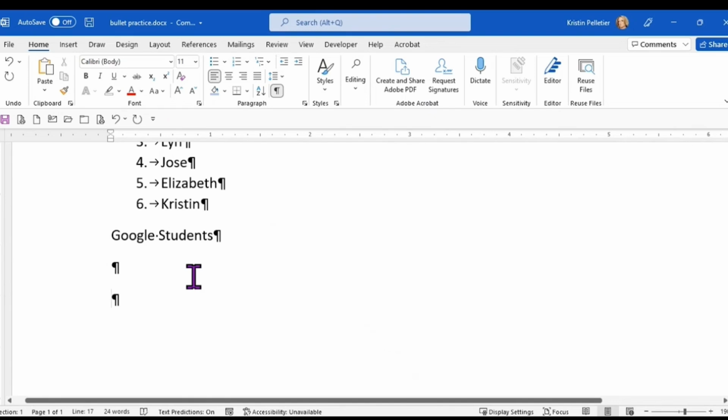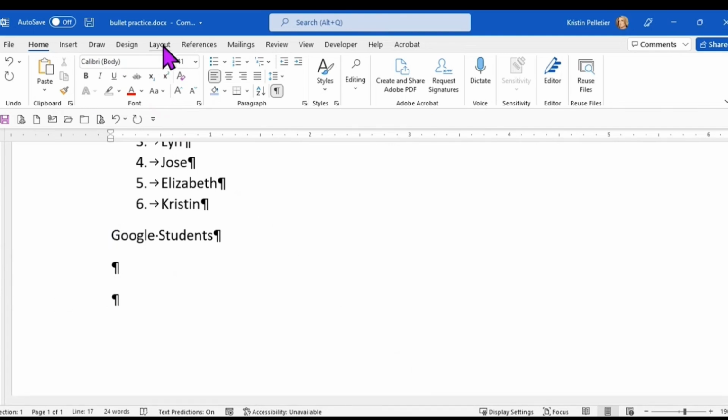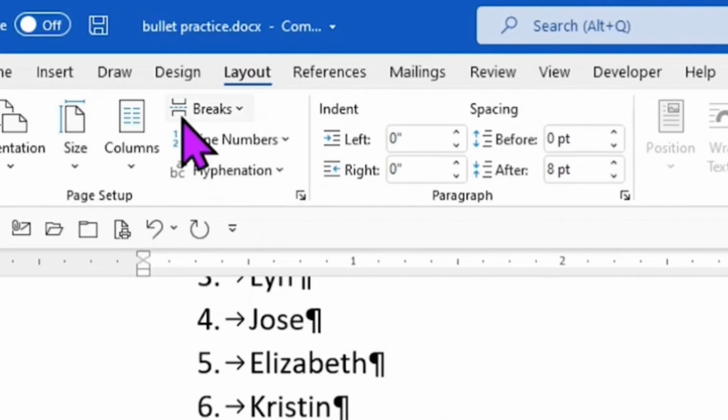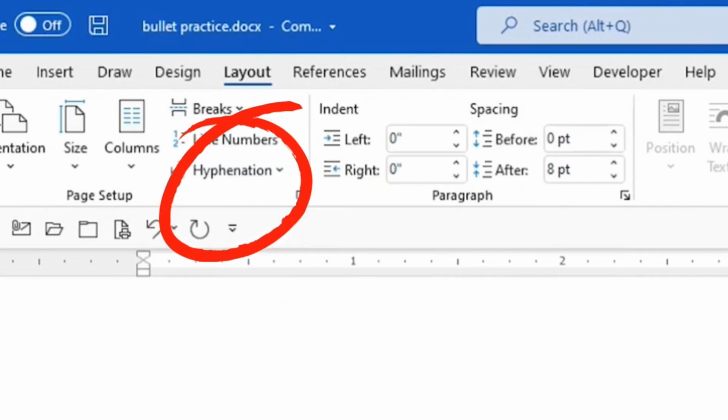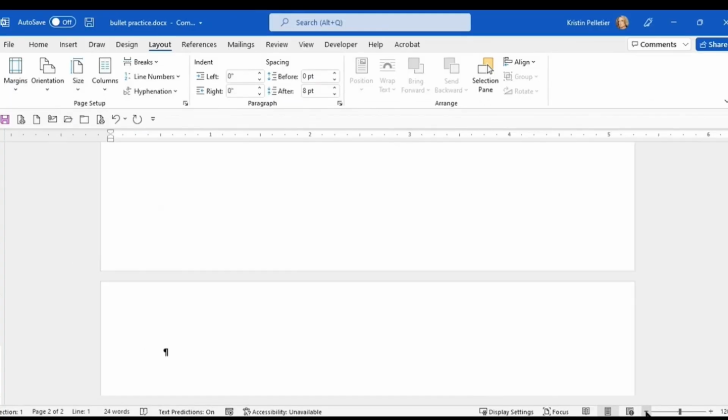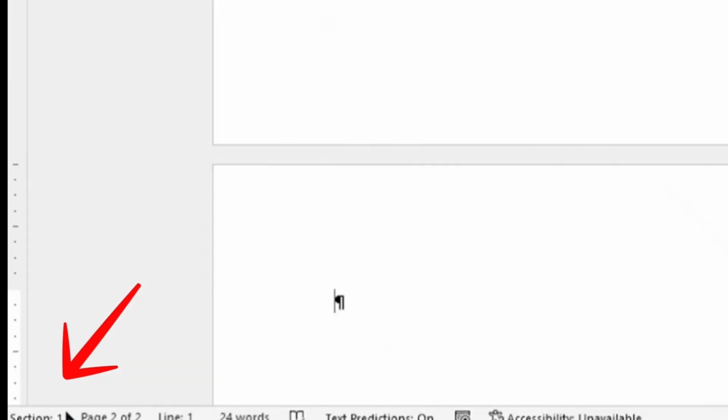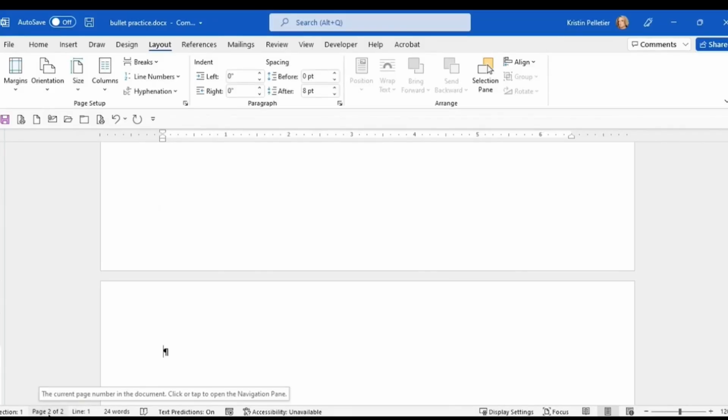Now I'm going to have you do a page break so we go to the next page. On the first page, as long as you're at the end, or at least underneath the data we've already put in, go up to your layout tab. In the page setup group, you have breaks. Click the drop down on breaks and choose page break. You should be on page 2. How do you know? Go down to the bottom left corner on your status bar, and you should be on page 2 of 2.